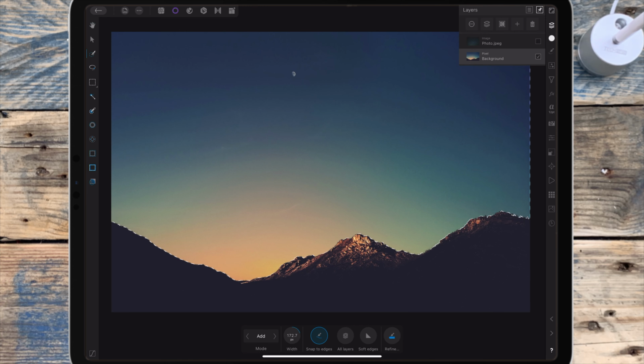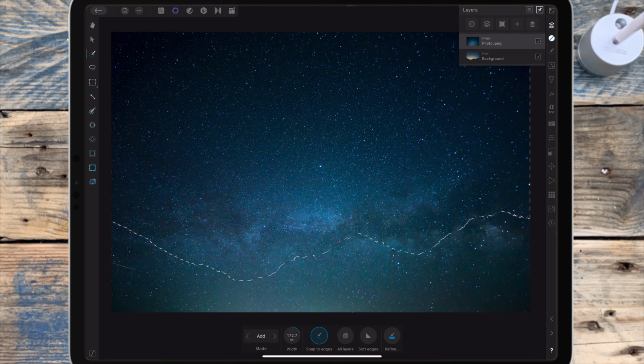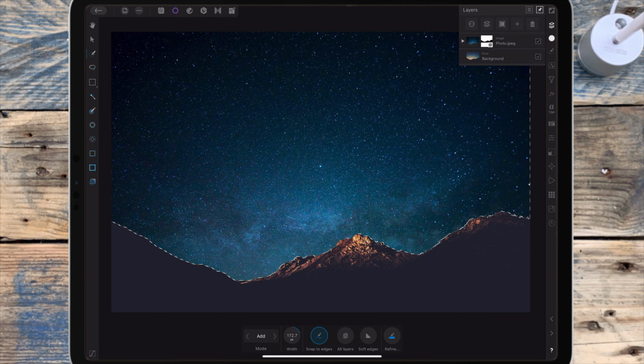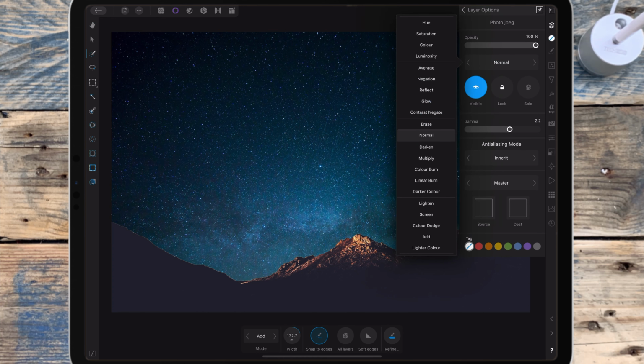Then I'm going back to the stars photo and I'm making sure I've clicked on that layer. Then I'm clicking on the plus sign at the top and I'm adding a mask layer and then deselect. I'm then changing the blend mode to screen.